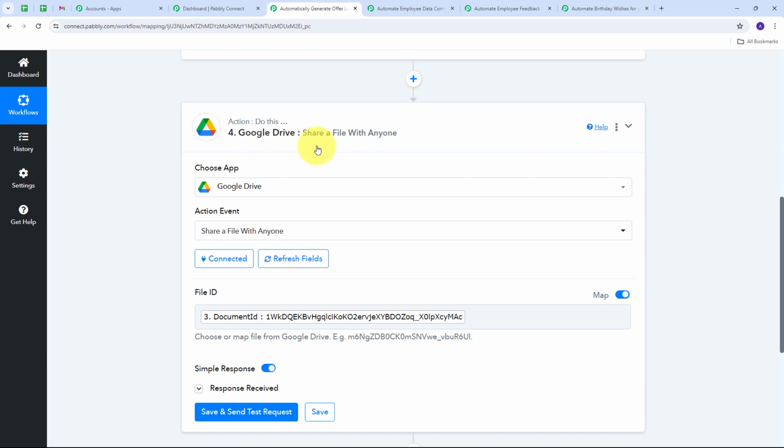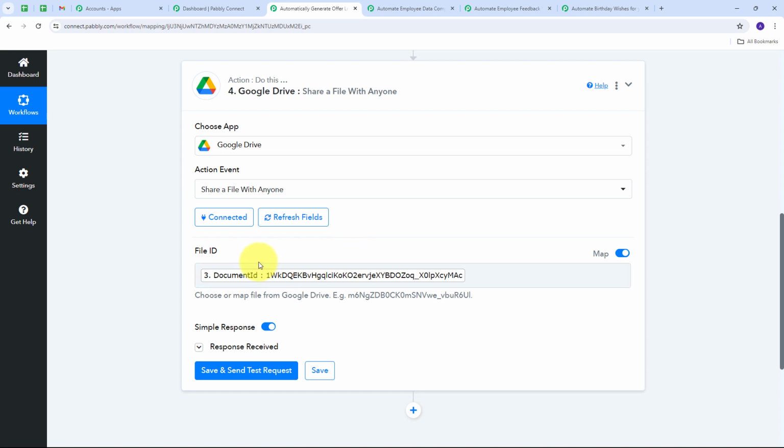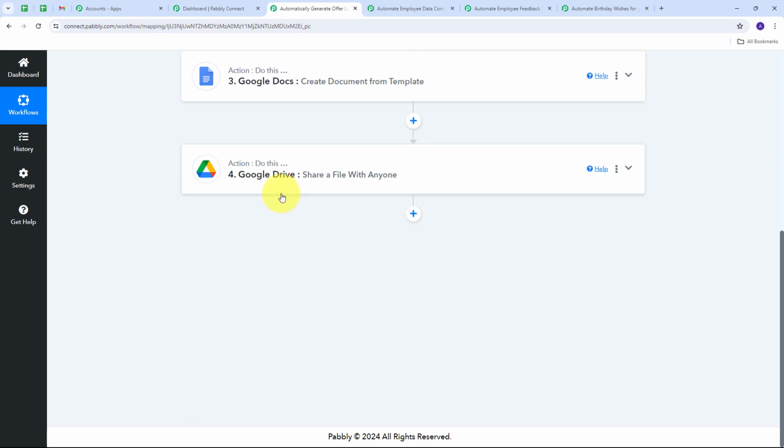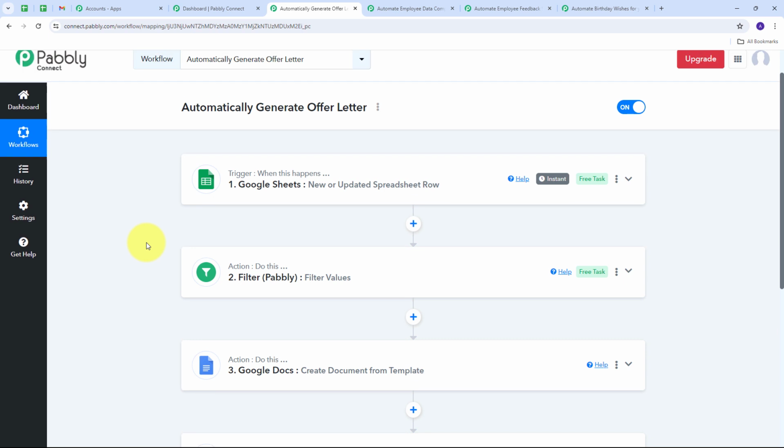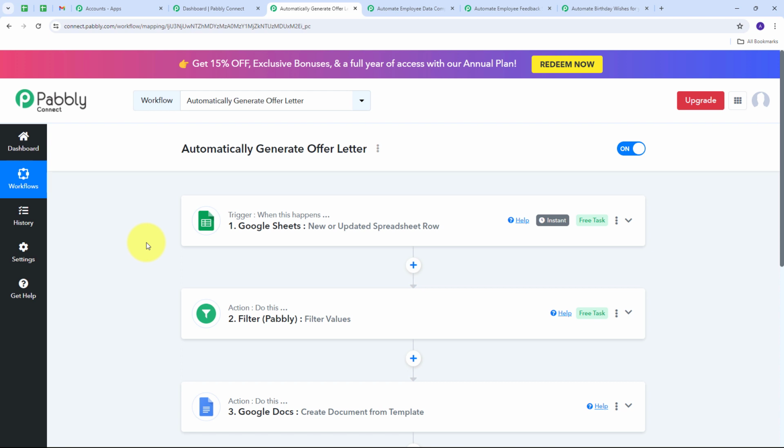And in the last, I will use my last actions tab, which is for Google Drive, and in this I'm going to use my action event as share a file with anyone. By using this action event, I'm going to make my document shareable, and after making this file shareable, I can add one more actions tab to share this offer letter as an email with my candidate. So similarly, I can create this automation for generating transfer letters, increment letters, termination letters, etc. Now let me take you to my second automation.